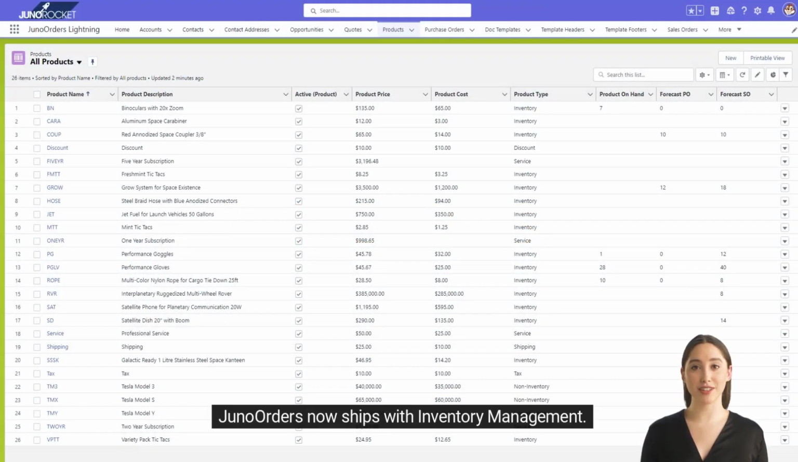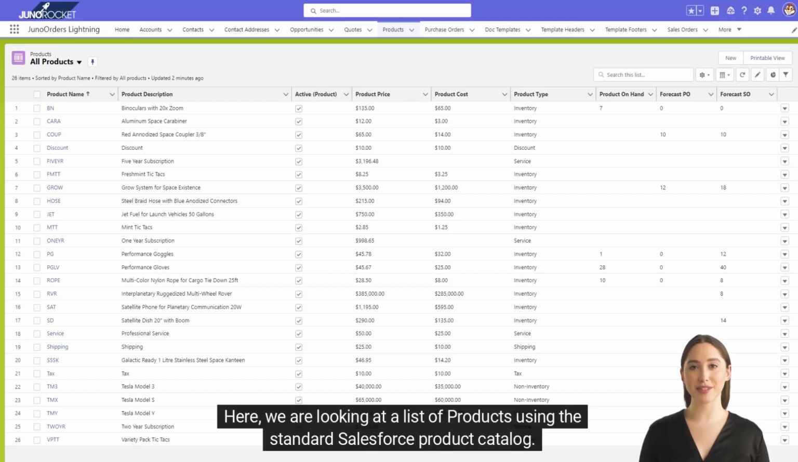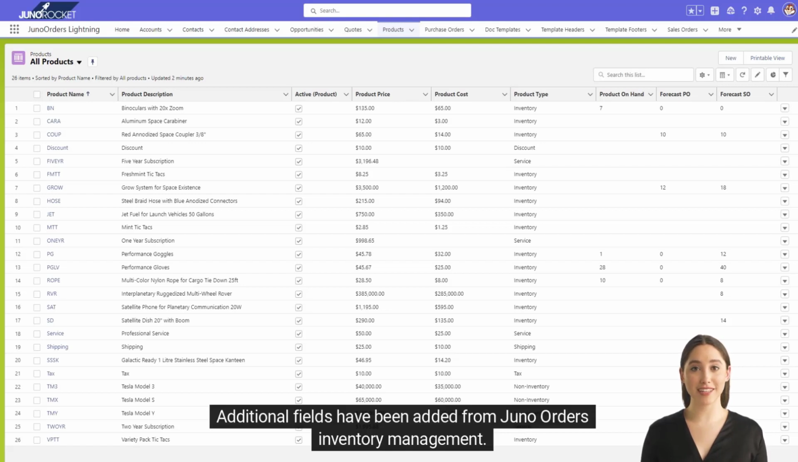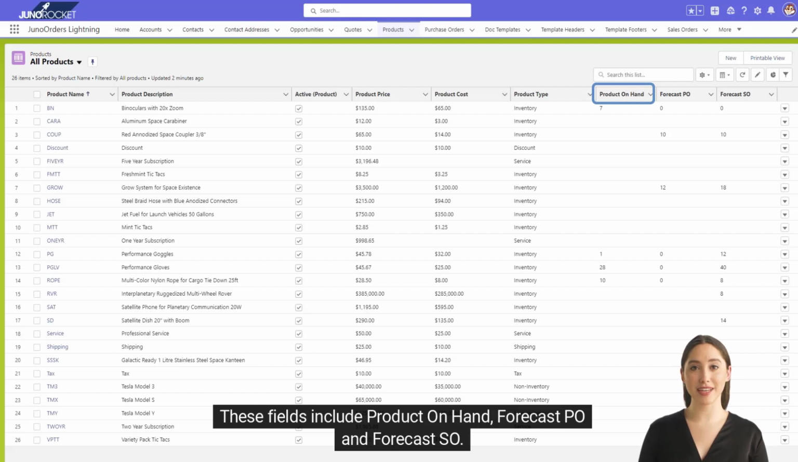Juno Orders now ships with inventory management. Here, we are looking at a list of products using the standard Salesforce product catalog. Additional fields have been added from Juno Orders inventory management. These fields include product on hand, forecast PO, and forecast SO.